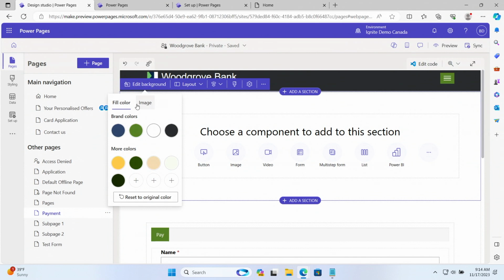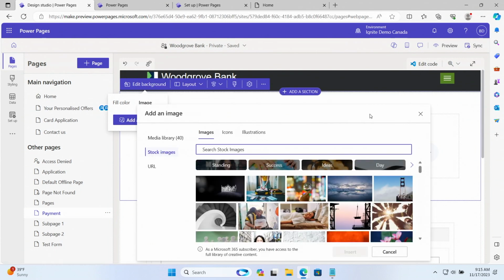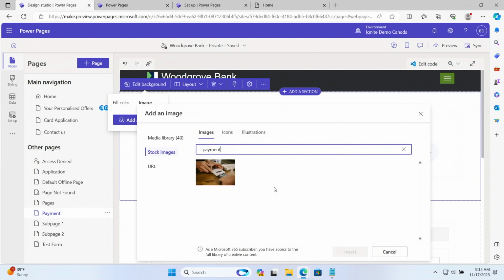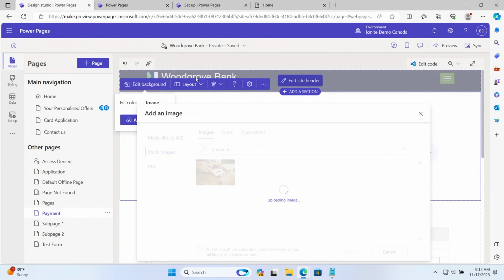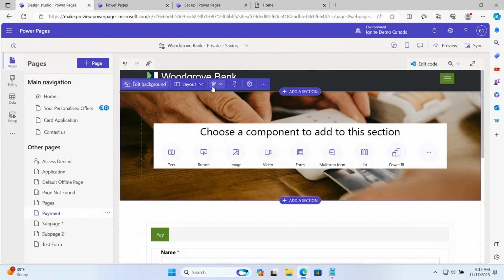I can add a background image to bring more visual appeal to this page. And in here, I can search thousands of stock images, so you don't need to worry about searching on any search providers to get the image. I can search here, let's say, for payment, and I get a very nice image meeting that criteria. These are all royalty-free stock images. I select that and insert it into the section that I have here, and this adds the image. Now I can also change the layout and choose different styling options for this image.